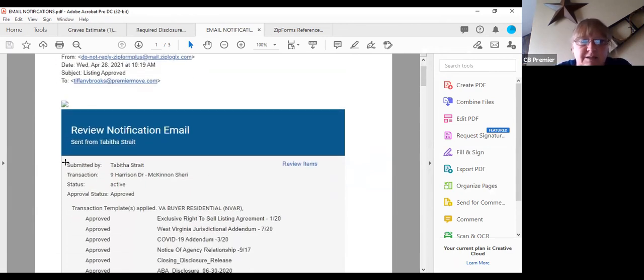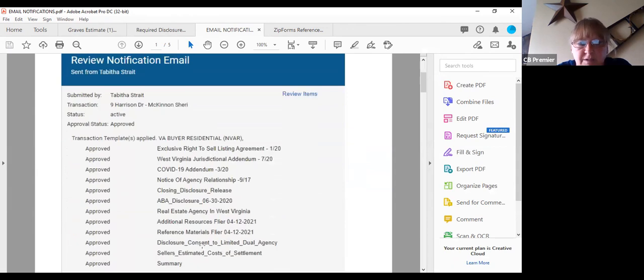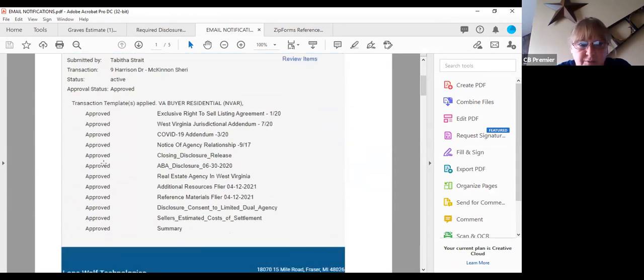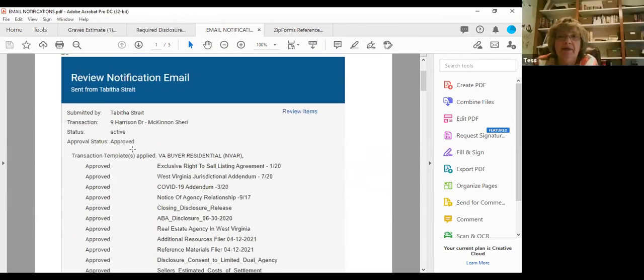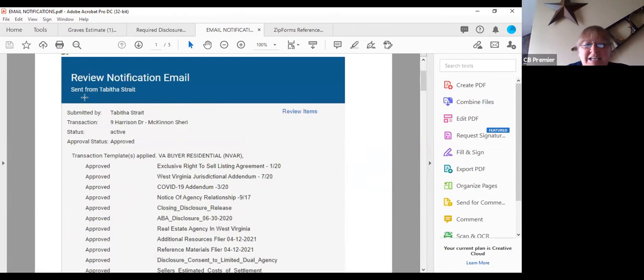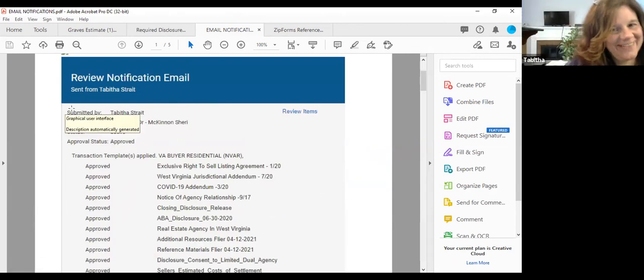So you can see where I submitted all these forms, and Tabitha was so nice and approved them all because I had everything there. You didn't approve mine like that. So you've been warned.